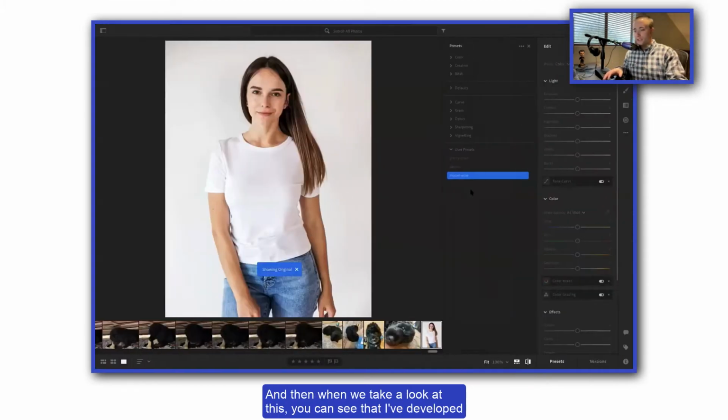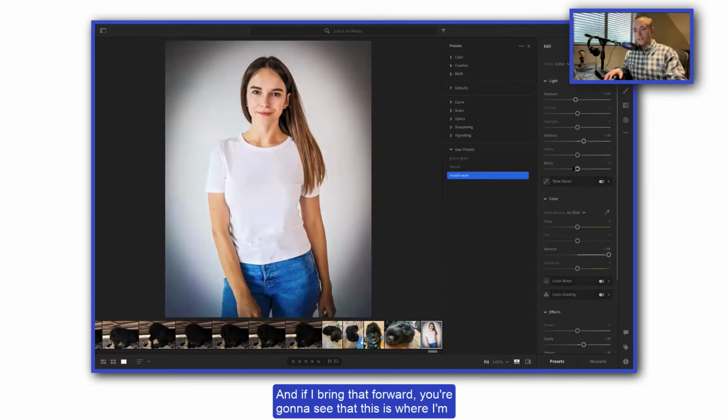And then when we take a look at this, you can see that I've developed a few user presets of my own. I've developed this one called Model Wow. And if I bring that forward, you're going to see that this is where I'm bringing the shadows up by 20, I'm lowering the exposure by 0.3, and I create this more dramatic effect, as I said, emphasizing the highlights of the hair, but also making a more dramatic look thanks to the vignetting that is happening here.